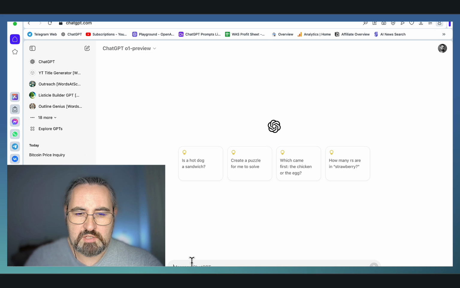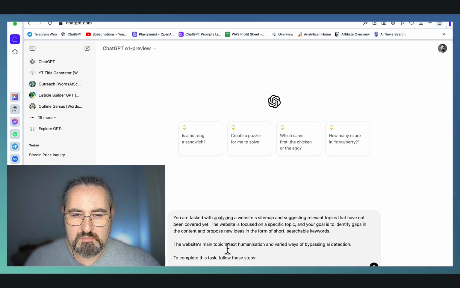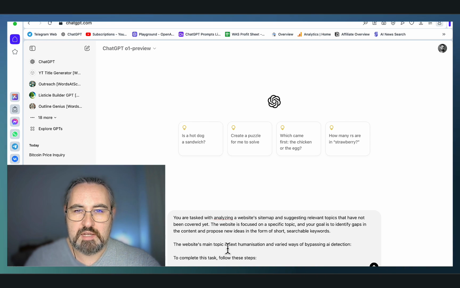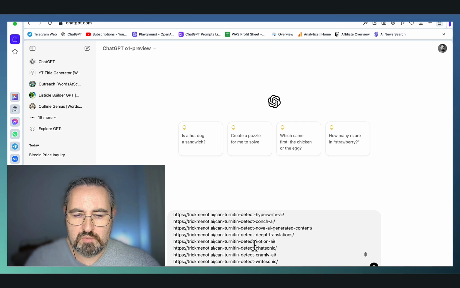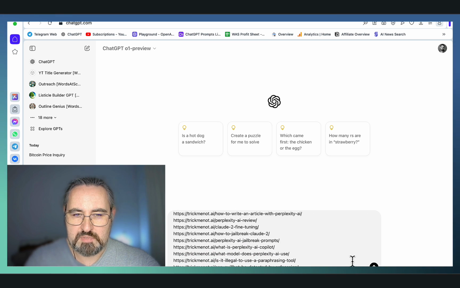Prompt number one has to do with your site's sitemap. So I'm basically asking it to analyze my sitemap, see any content gaps, and basically suggest keywords and topics that I can write on that are aligned with my website's content. And this is a prompt followed by the URLs for my sitemap. So let's just run it.